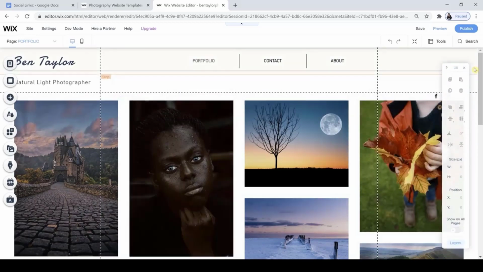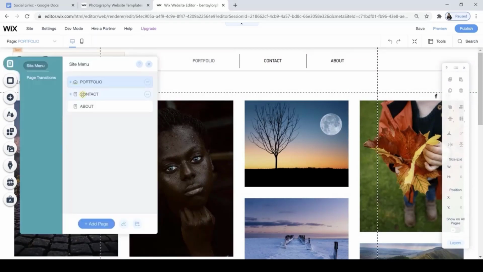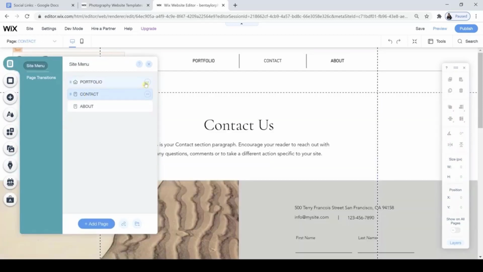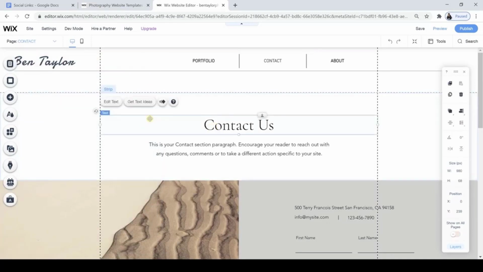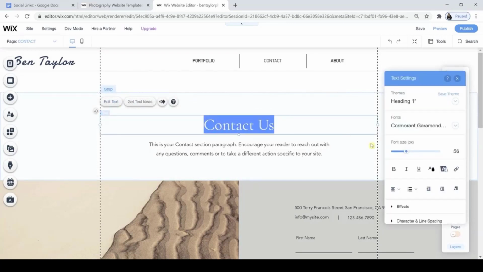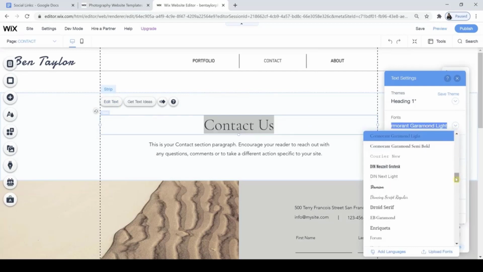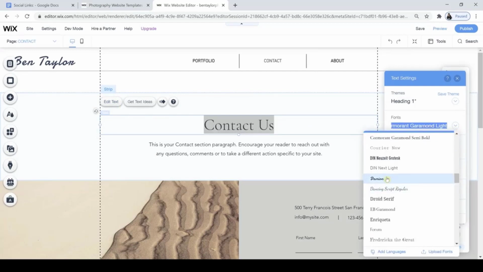Okay, so now I'm going to jump back into the menu and pages section, and then we're going to take a look at the contact page here so that we can make the changes to this page so that it's looking good as well. So I'm just going to start from the top once again. So I'm going to click on this here, and then I'm just going to click edit text, and then I'm going to change the font to the same font as what I've actually used in my name. I'm going to use this as the title or the header font like that.